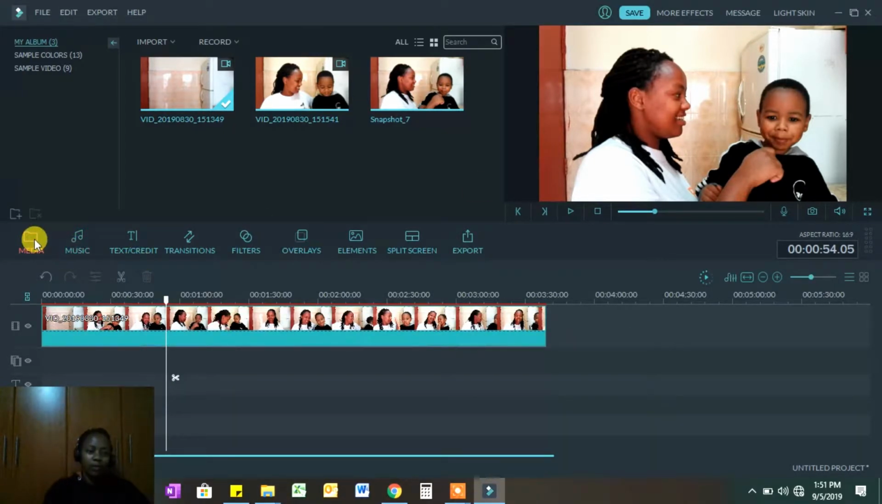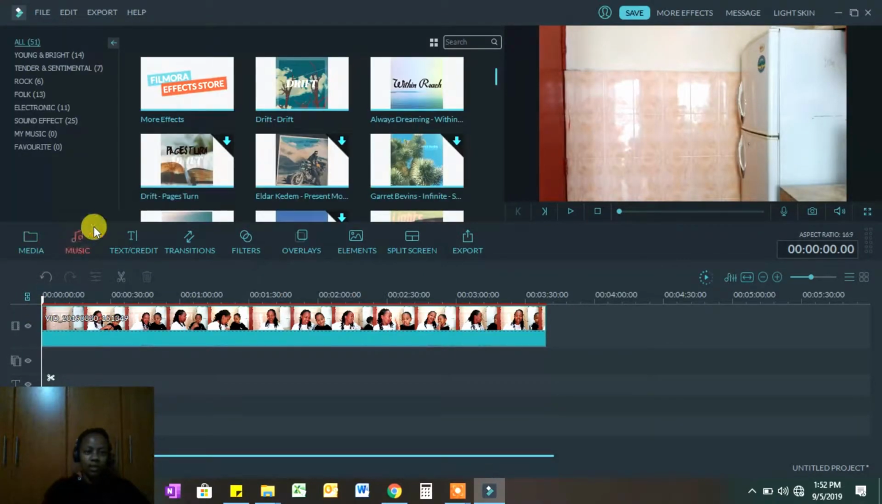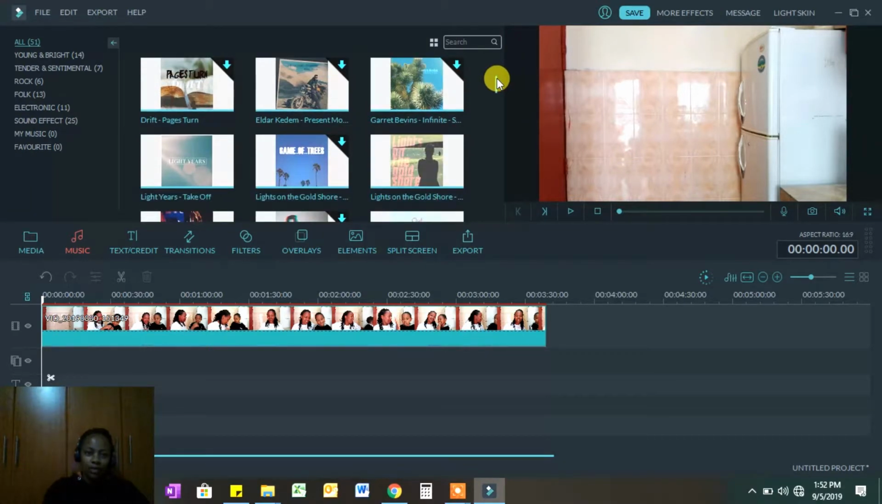So here we go. This is media, the files I've imported. Now if you want to add background music to your video, just come to music. If you see this, it means it's not downloaded. You need to download it. For this you need to be online. I've downloaded a few, so I'll just click on one I've downloaded, then you add it to the project.